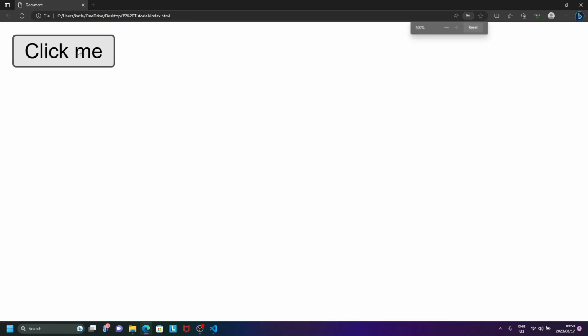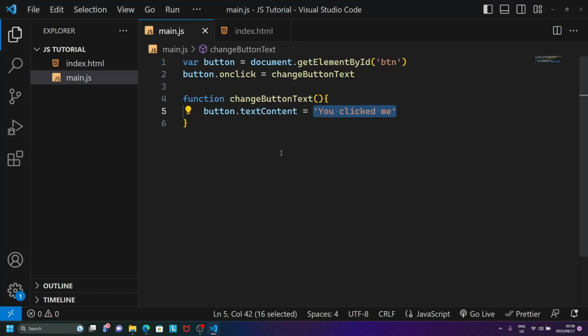Let me zoom in. So this is the button. Now, if I click on this button, it should change to "you clicked me". So I'm gonna click on it. Now it changed to "you clicked me". So that's how you deal with the DOM.